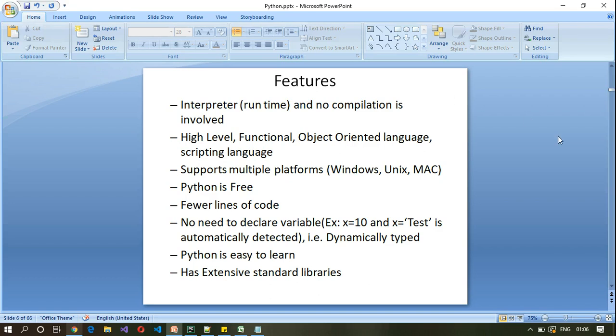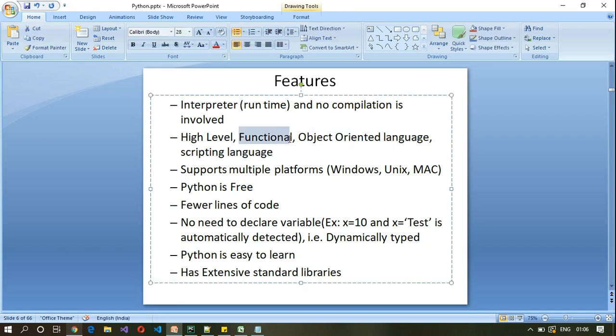Hello and welcome back. While looking at the features of Python, we have learned that Python is a high-level functional or procedural, object-oriented and scripting language. So far, the topics which we have covered up until now are all part of the functional or procedural language features of Python.